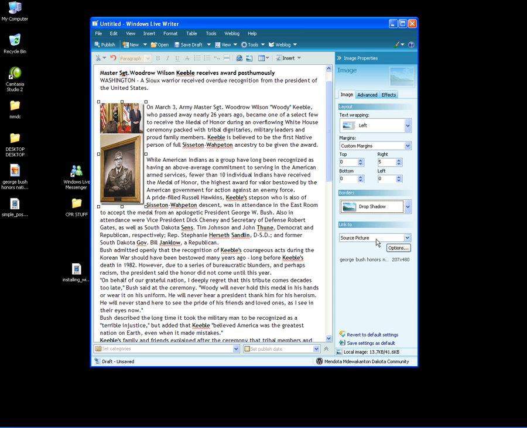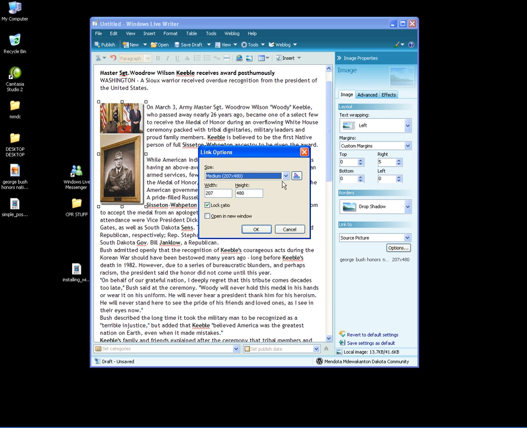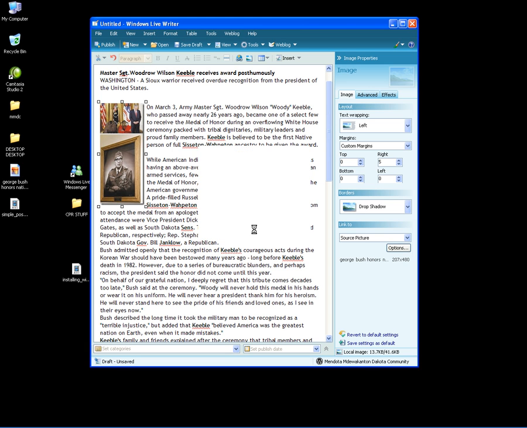Now here's a very important thing. The photo is smaller, a little too small to see, so it's called a thumbnail. By clicking this photograph, the reader will be able to see the large version, and that's called the source picture. So under source picture, I'm going to click Options, and the size I'm going to change to original so that it will be the original size. I'm also going to select Open in New Window. That way they don't get taken away from our page. I'm going to click OK.